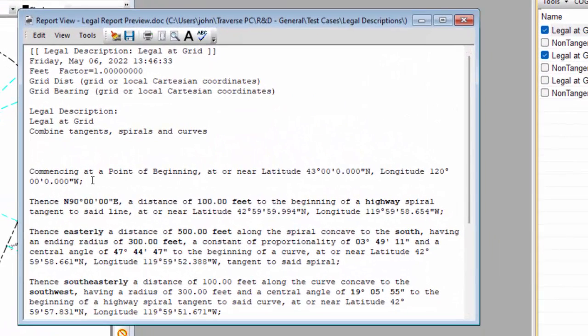Okay, so look at how we start this one. Commencing at a point of beginning, at or near latitude 43, whatever, longitude 120, whatever. Thence, here are the calls, on a highway spiral tangent to said line, at or near. See how it's including those in here?